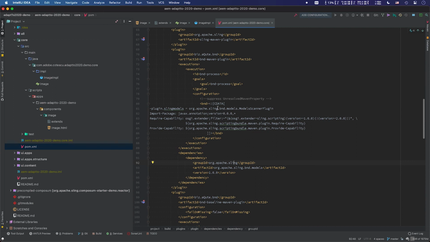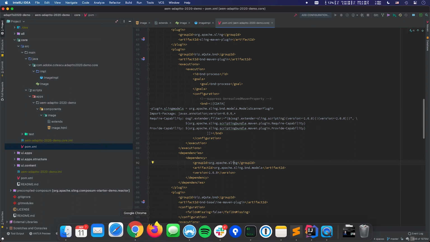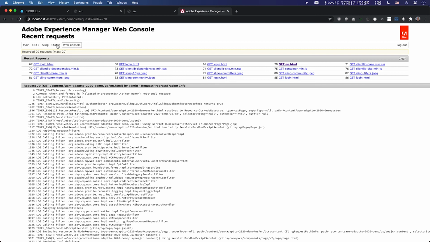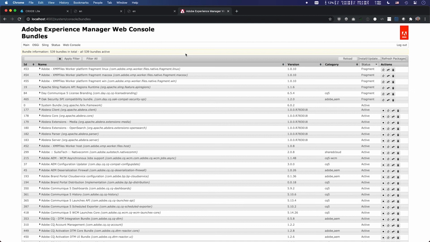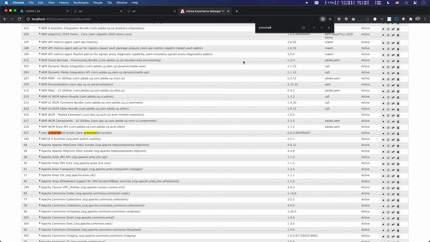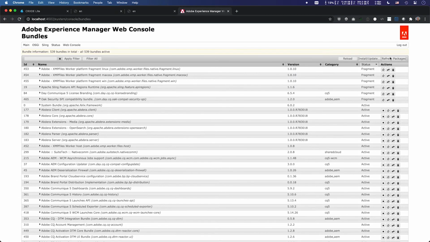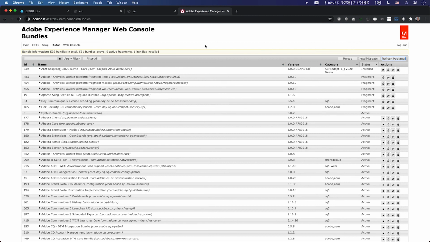As a way to show you this and end the demo, I'm just going to do a funny thing. I'm going to remove the precompiled bundled scripts bundle from AEM. So let's look for this bundle. I'm going to completely remove it. I'm going to refresh my packages. And I'm going to see that my bundle is now in installed state because the core image component is not available to it anymore. Thank you.